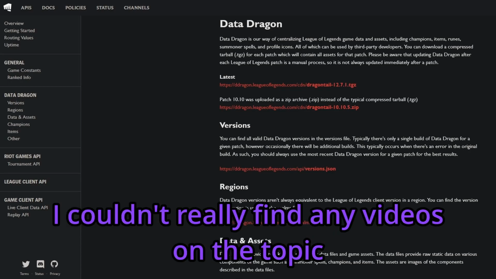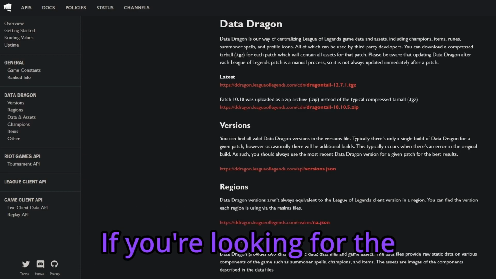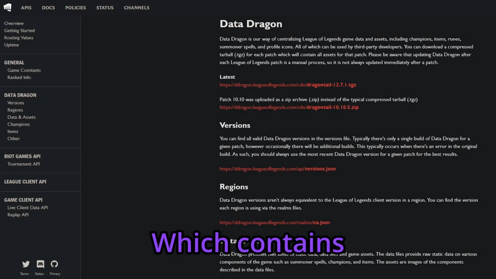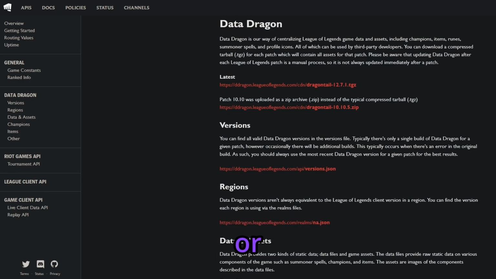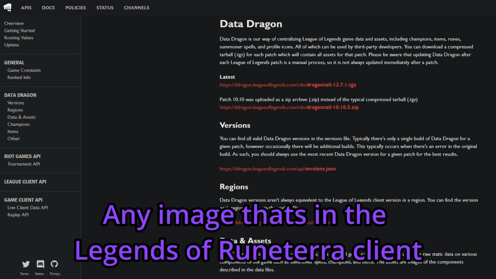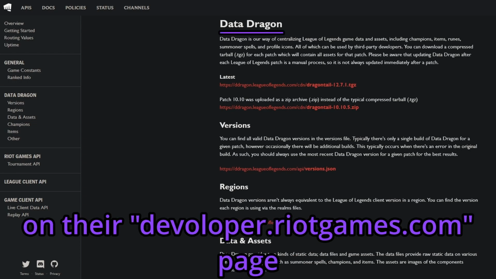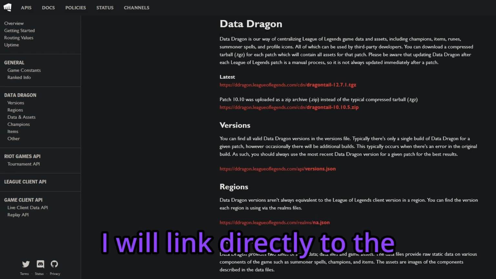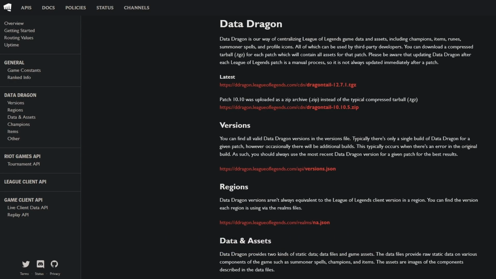I couldn't really find any videos on the topic, just some Reddit posts that didn't explain too much. But if you're looking for the Riot Asset Pack, which contains basically every image that's in the League of Legends client or any image that's in the Legends of Runeterra client, they have this thing called Data Dragon on their developer.riotgames.com page. I will link directly to the Data Dragon, so you don't have to look it up for yourself. But that's basically what you're looking for.